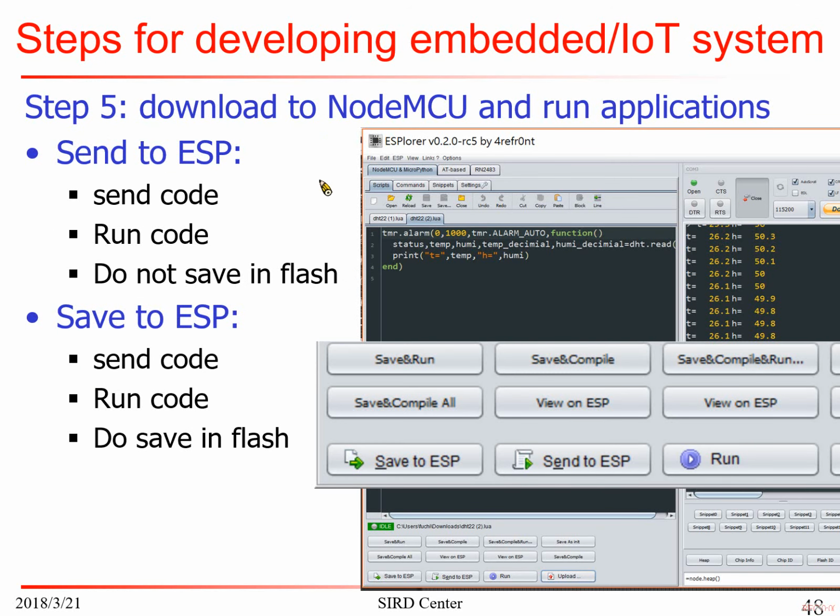The last step is you need to download to the NodeMCU to run the application. So how are you going to do it? There are some execution buttons at the end of ESPlorer. One is called save to ESP, the other is send to ESP. So suppose you have a program here, and these will have some green buttons to show it. If there is no program, then this button will not show. So right now if you have a program, then you can enable these two buttons.